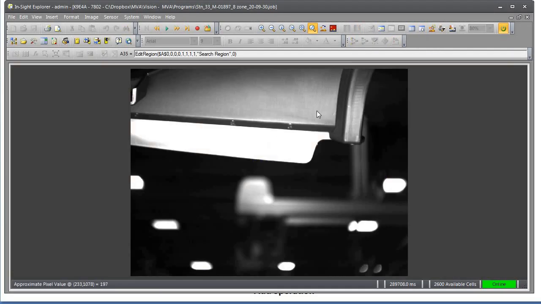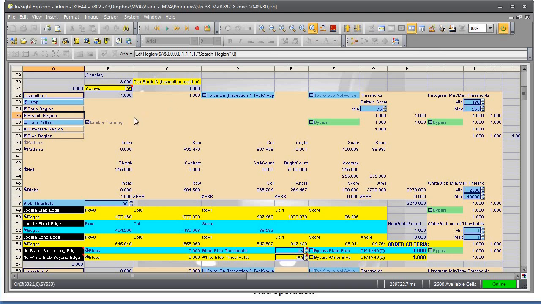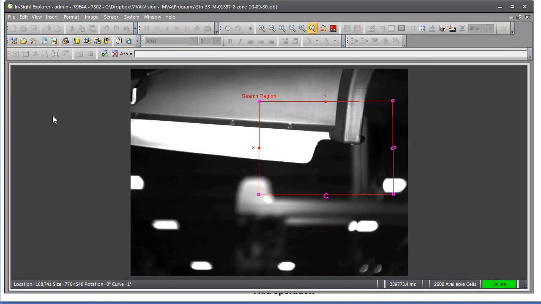In this example, we'll take a look at the region tool of the pattern search. So this is the search region, and we use Edit region tool. If you hit return when this cell is highlighted or just click on this cell, you can edit this region even when the status is online. So let's click on this.